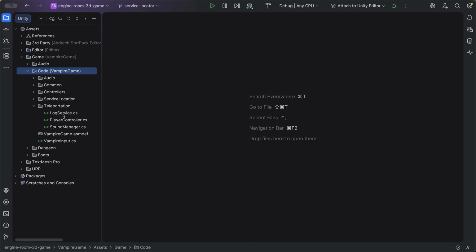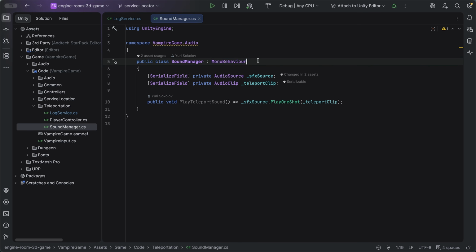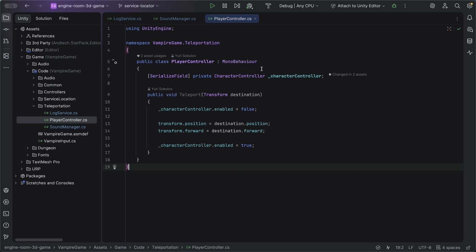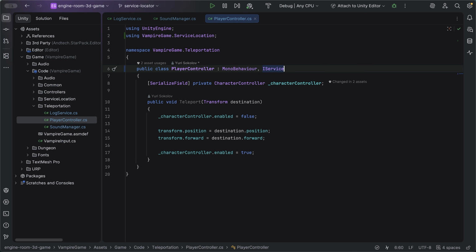For the sake of this example, I created multiple services in advance. For example, this log service. All it does is append the invoking script before the message. But in your case, you might have some custom logic, like logging errors to your backend or something. I also have this simplified sound manager that only plays this one sound here. And for the sake of example, I even marked the player controller as a service, even though there are better solutions. There's separate code that handles the movement, and this controller exists only for the video and handles only the teleportation. But in real life, it could be as complex as you see fit.